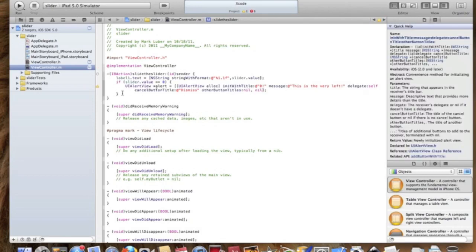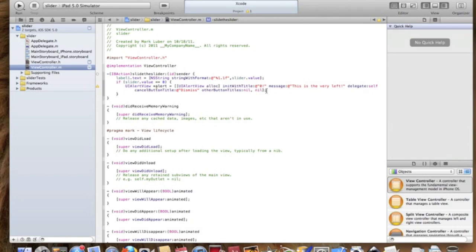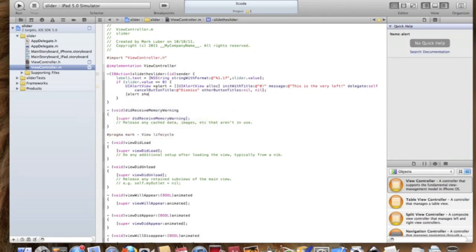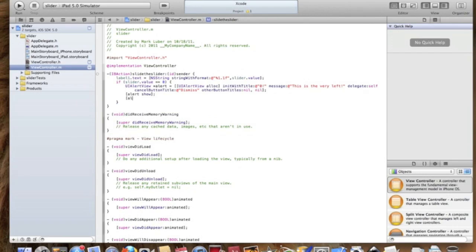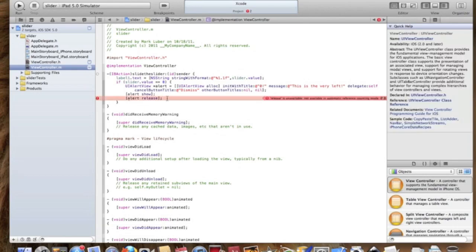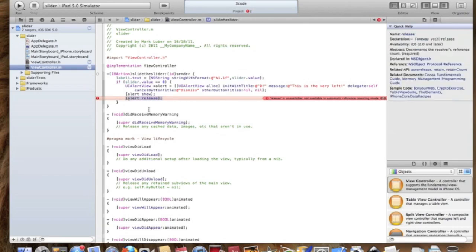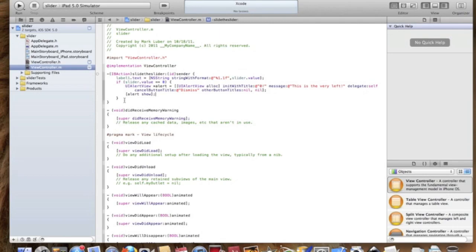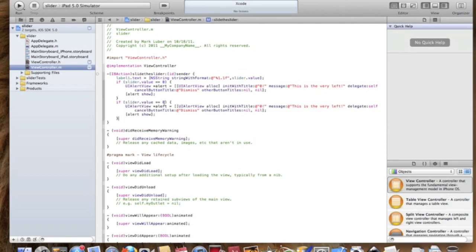Now all we have to do is alert show, so it'll show, and alert release. But in Xcode 4.2, it already automatically does the release, so you don't have to do it. In other Xcodes, yes, you do have to do alert release, so just remember that. Now we're going to copy this and do one for the highest value. If slider.value equals 1, which is the very highest, remember you can change the values if you'd like, but we're just going to do the default, 1. This is the very right.